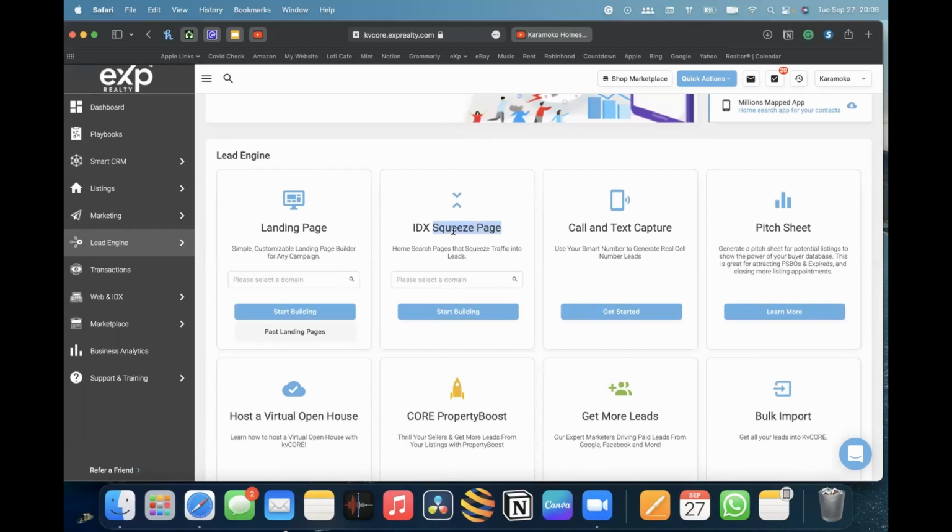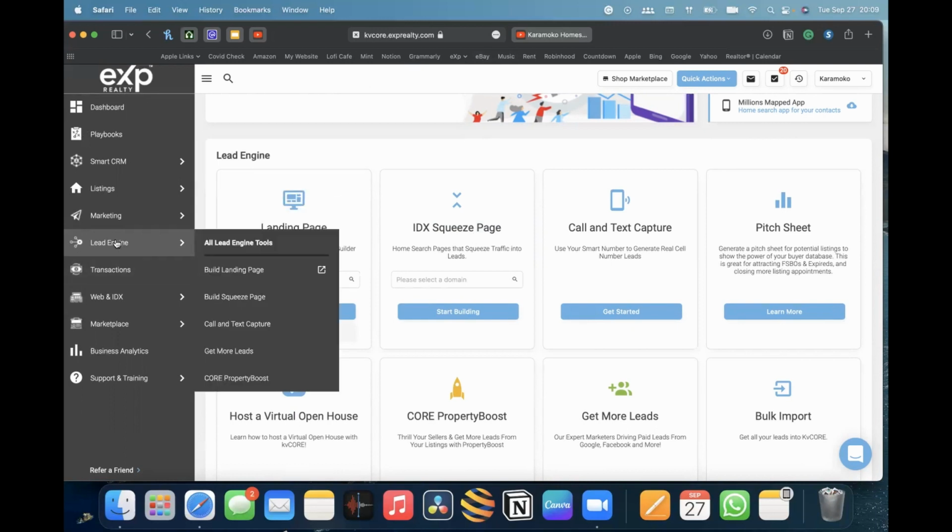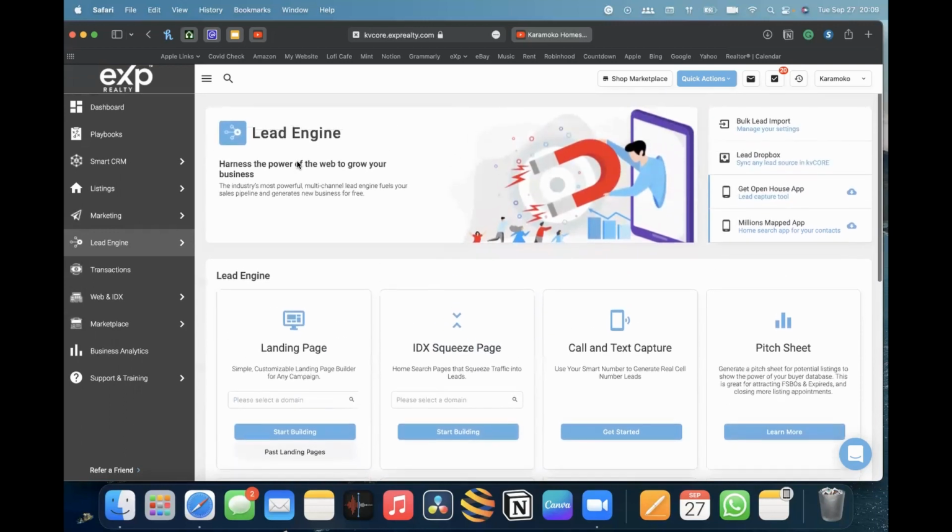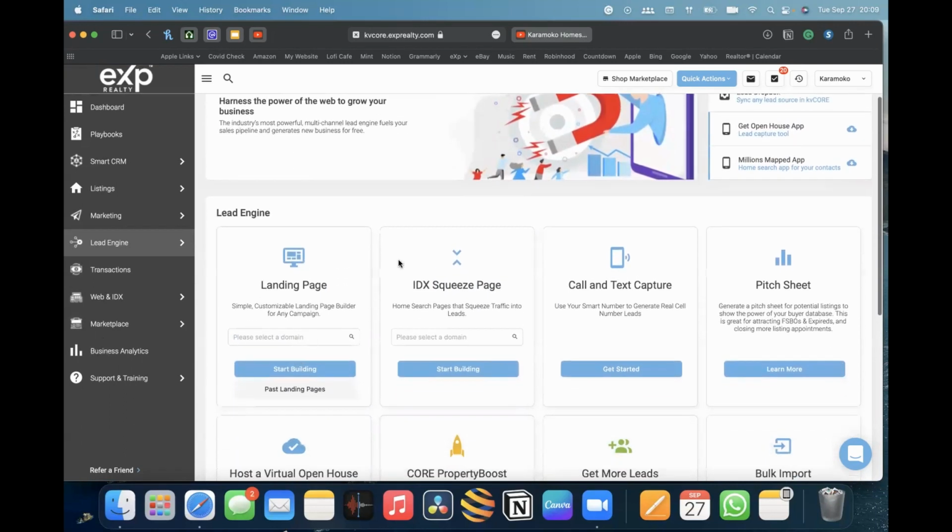I've touched on landing pages and squeeze pages a little bit in earlier Tech Tuesdays, but not in depth. So today I want to make sure that I really go into those topics in detail so you know the power of using those to generate leads. Okay, and of course, remember, ask me a question anytime or drop anything in the chat if I'm going too fast. So once you get to the lead engine page, we're going to start with the landing page.